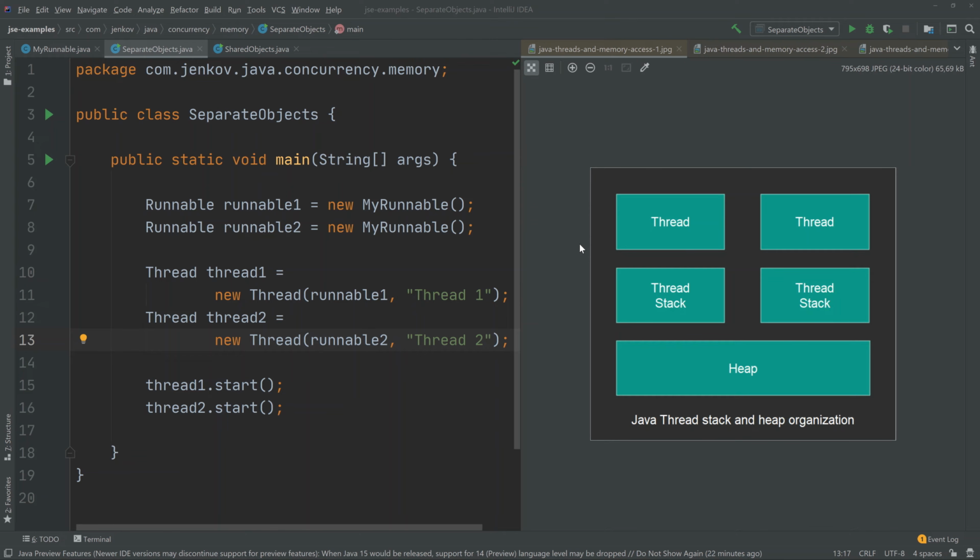If you look at the diagram here on the right, you can see that it contains two threads. Each thread has a thread stack. A thread stack is a memory area which can only be accessed by the thread that owns the thread stack. So the left thread can only access the left thread stack, and the right thread can only access the right thread stack. And if there were more threads, each thread would have its own thread stack.